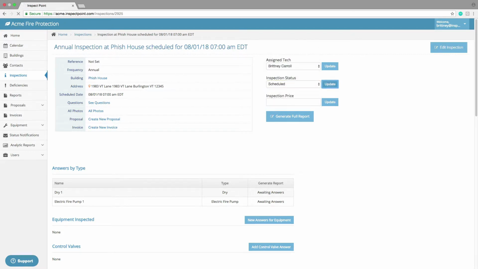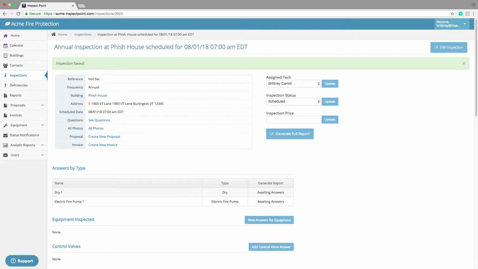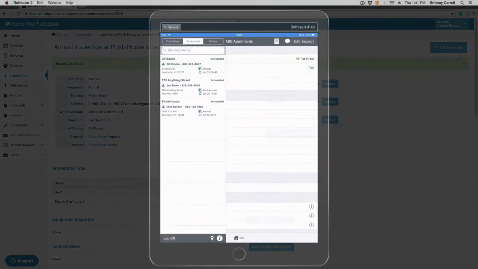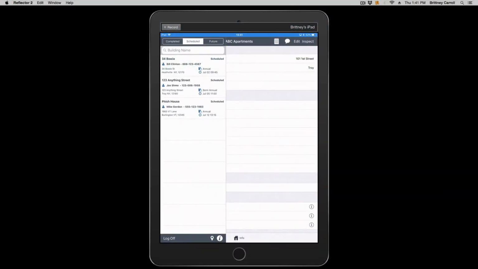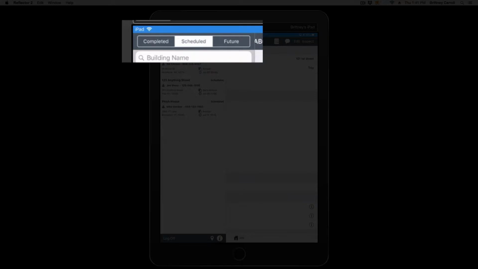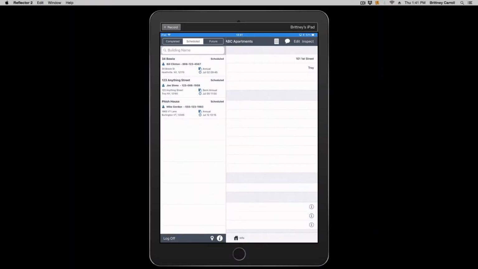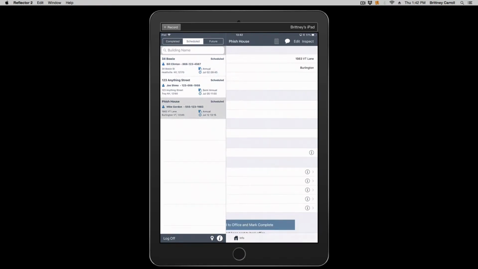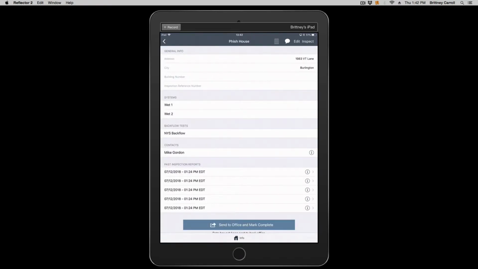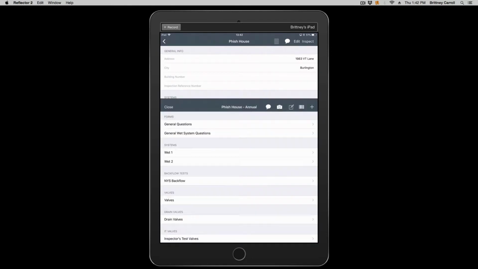At this point, because the inspection is in the scheduled status, we are ready to move to the iPad and perform the inspection. Here on my screen, you will see the InspectPoint iPad app with the inspections currently assigned to Brittany. On the left side of the screen, you'll see three tabs: Completed, Scheduled, Future. On the right, you'll see the building and inspection details, along with any contact or previous report information, if applicable. To begin the inspection, tap Inspect in the upper right corner.